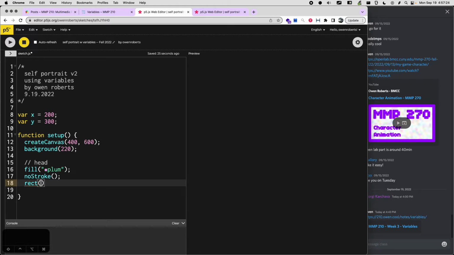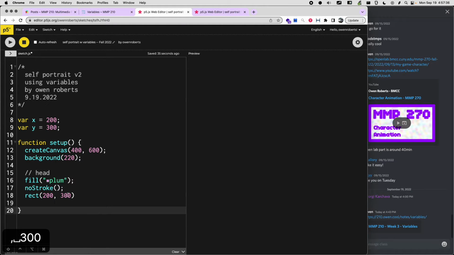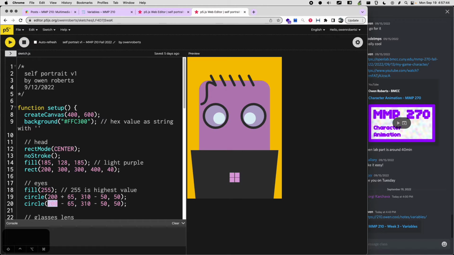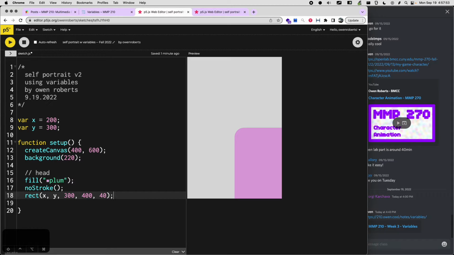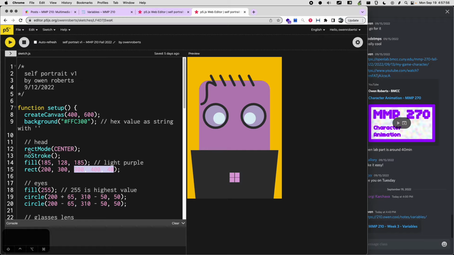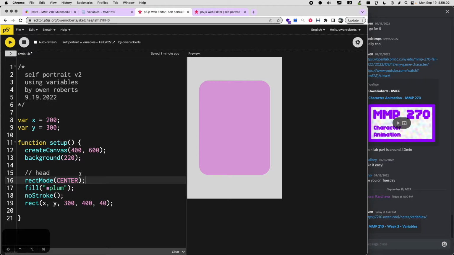And now I'm going to draw the head. So I had a rectangle, and originally it was like 200, 300, but now I can replace those values. Let me increase the size a little bit. Now, instead of just writing out 200 and 300, I can put in X and Y, and it's going to do the same thing. So the width and the height of my triangle, I'm just going to grab those from over here real quick. So I'll come back to these in a second. Okay, there's my triangle. I forgot to do rect mode center. So let's copy that and put it over here.